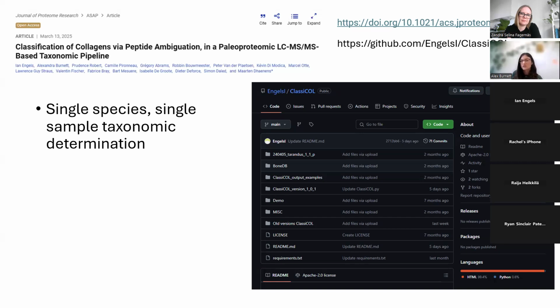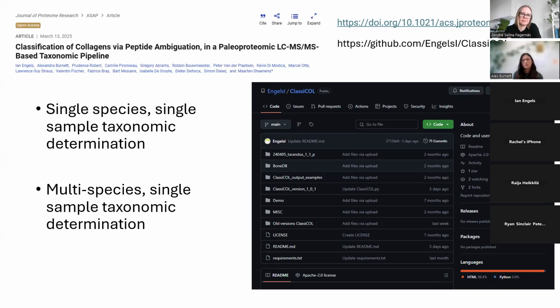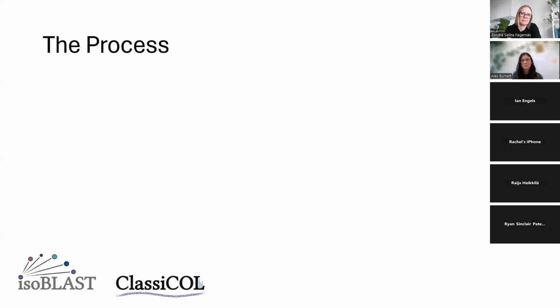And I'm going to show you today, using this most recent version, first a single species, single sample taxonomic determination, so a single bone that is sampled and analyzed. And then I'm going to talk through a bit what happens when you have multiple species that are represented within a single sample, and how that looks and how you can identify those. So the process is overall really simple.